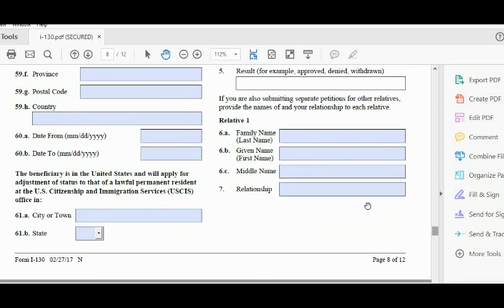And then over here on 6A, if you are also submitting a separate petition for other relatives, then you're going to provide a name and your relation to each relative. Let's say you petition for another relative as well, maybe your brother or your mom or your sister, whatever. Then you're going to provide their name over here and your relationship. If it's your brother, you put brother. If it's your mom, you put parent. If it's your child, you put child. You are a father to that child, or a mother to that child, all that.